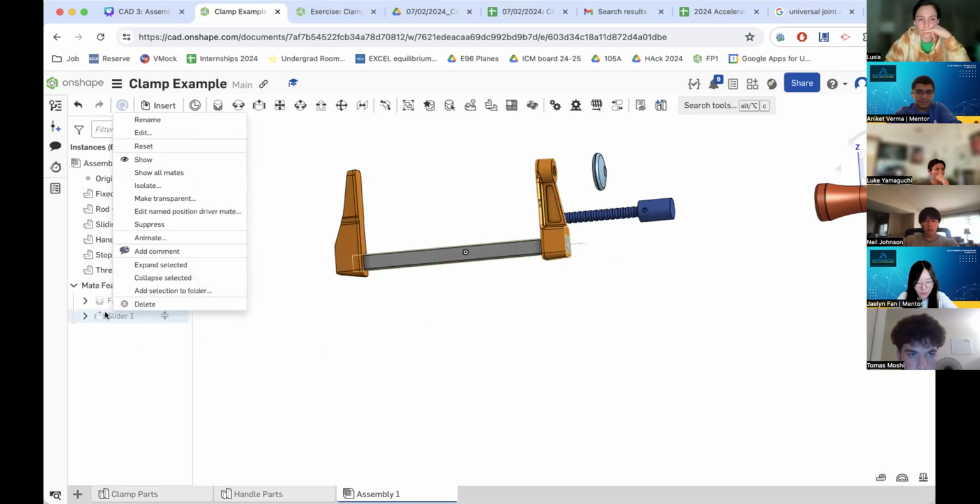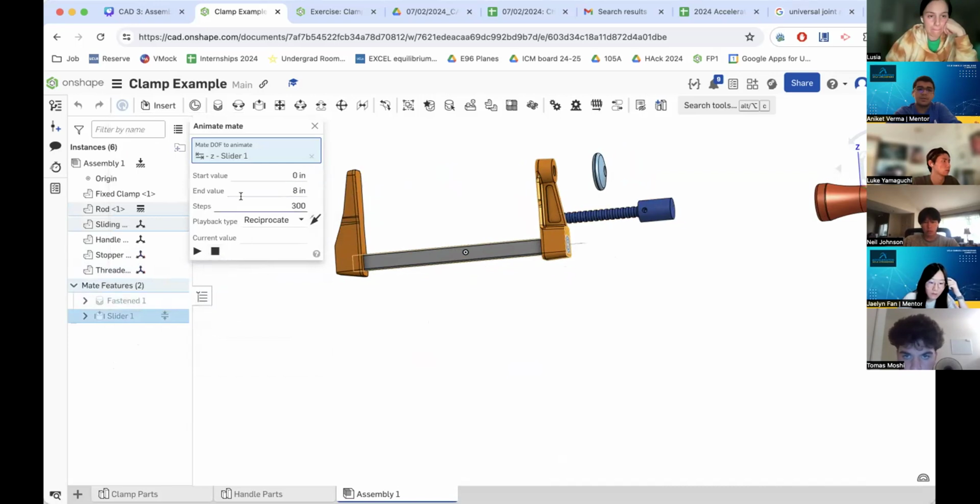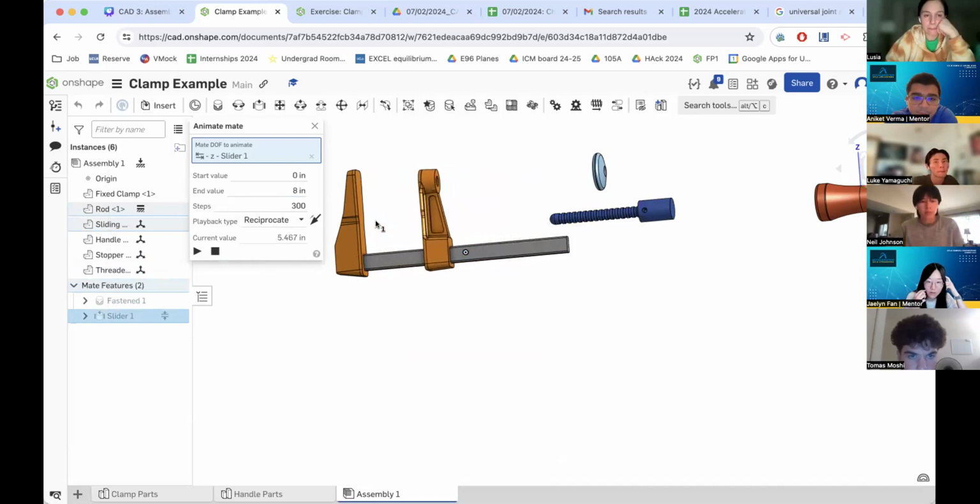Second thing is, if you right click on slider, you'll be able to select the animate option. This is just to see what our slider is doing. If you hit play, you'll be able to see the thing move back and forth and see whether it's doing what you actually want it to do. So in this case, we can verify that our clamp is actually engaging in the specified motion, the motion that we need it to do. So we can confirm that there's no problem with these mates.